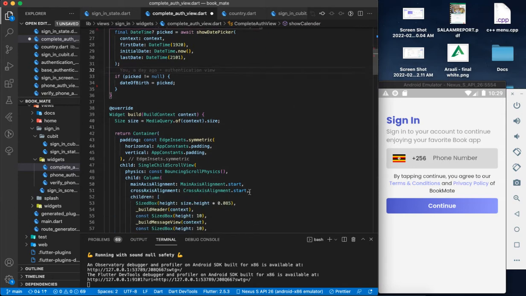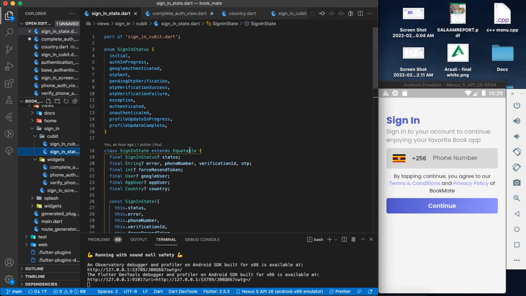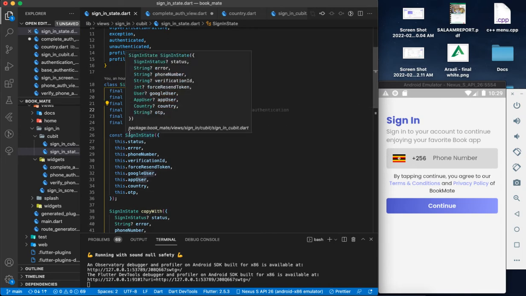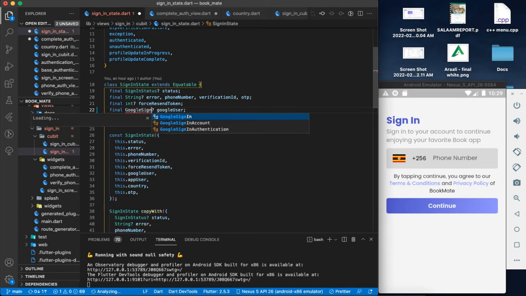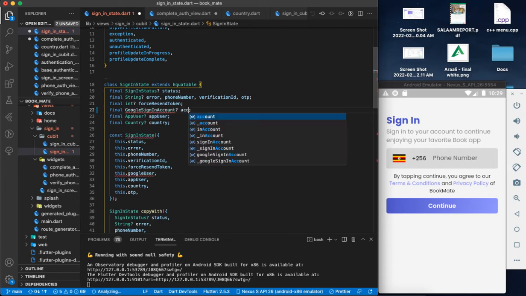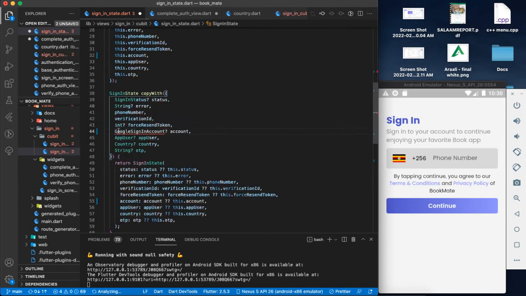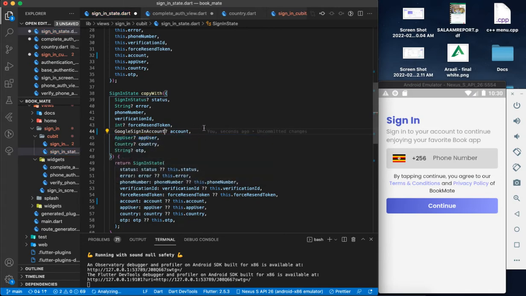So without wasting time, I'm going to begin by going to the sign-in state. Within the sign-in state, we are going to change the Google user to Google sign-in account, and this is going to be account. Okay, I'm going to replace it with account.